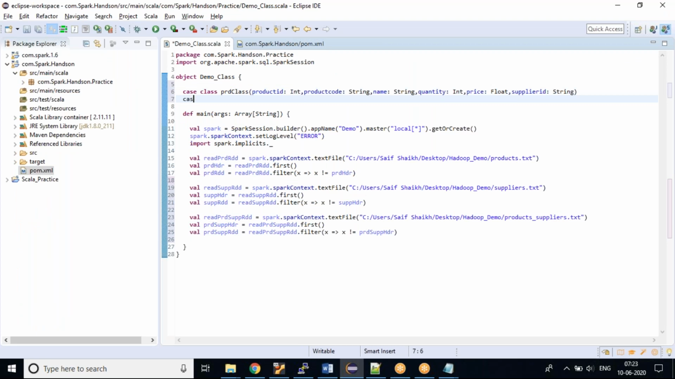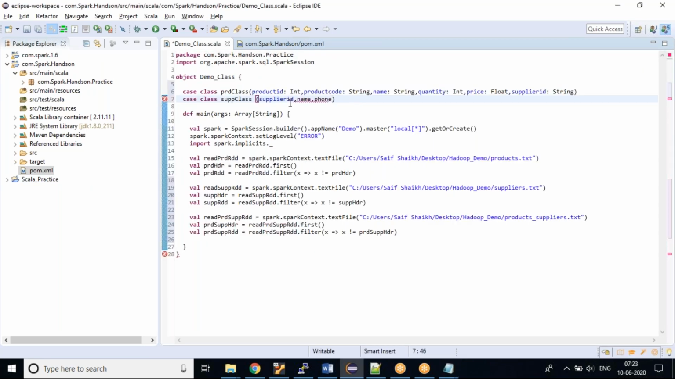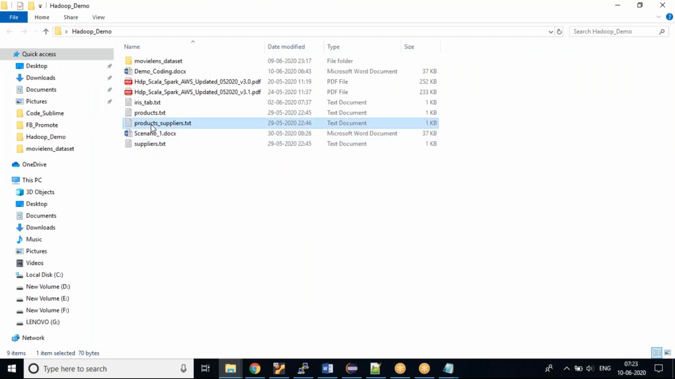Let me go over here and write a case class that will be the supplier class. I have copied the column names. Let me see the data inside this. So this is integer, string, and integer. Supplier ID is of integer, name is of string, and phone is of integer. Done. Let me do this with my last file, that is product supplier.